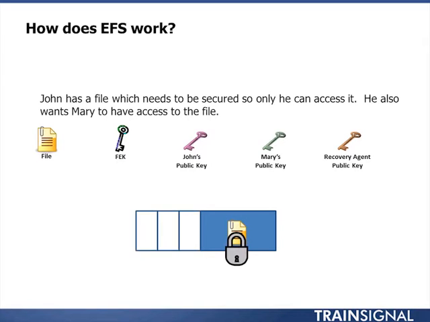So what we're going to do is make copies of that file encryption key and put one copy in a little box that's attached to the big box, right? We got a big box with the file in it. We got 3 little boxes, one for each of the keys. One key is for John, one key is for Mary, and one key is for the recovery agent, because those are the only people who can access this EFS encrypted file. John is going to take his public key and lock one of those little boxes. He's going to take Mary's public key and lock one of the other boxes. He's going to take the recovery agent's public key and lock that other box.